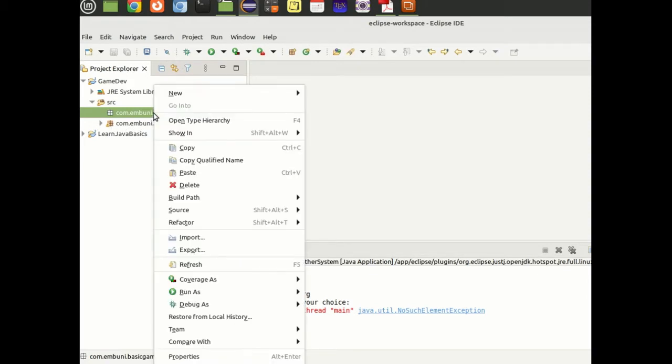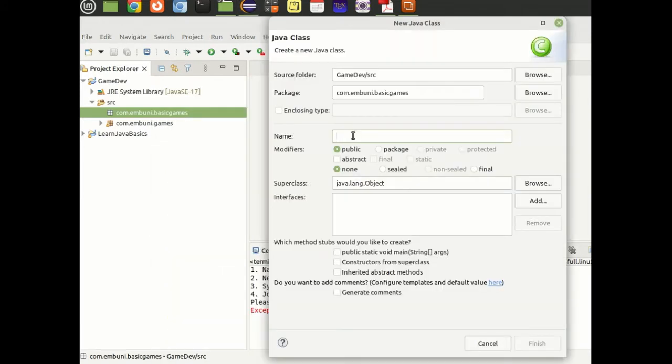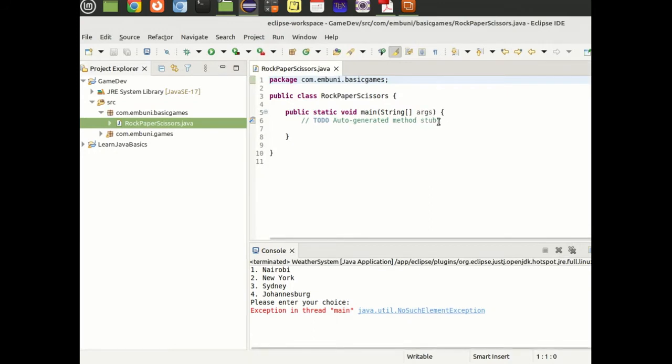So we go right away and right click on the package and then come to Class. We are creating a rock paper scissors class. Let's call it RockPaperScissors. That's the name of our class, and we'd want this class to come with a main method so that we don't have to labor to type in that method. It's already there, it's just being created.